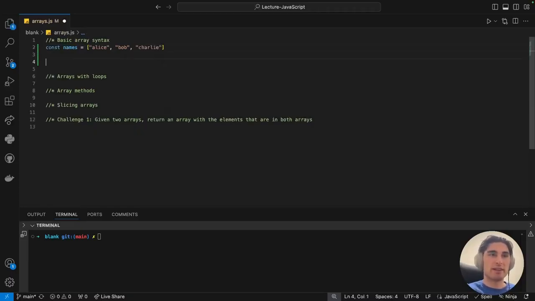So if we want to get Alice, what we could do is console.log names, and then to index within the array, we use brackets again and do the position we want to index. So 0 would be Alice, 1 would be Bob, 2 would be Charlie.